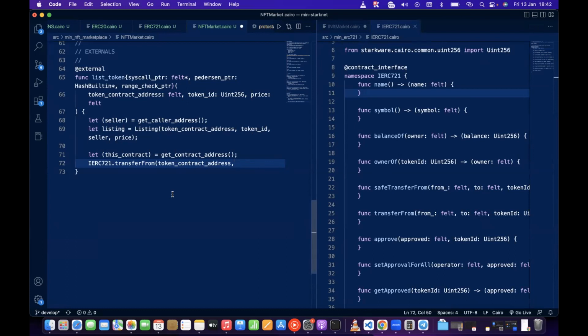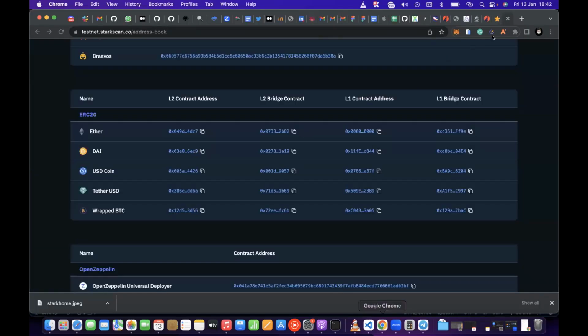So that's why each time you are using an interface, in both Solidity and in Cairo, the first argument you must always supply is the contract address you want to be interacting with, as in using the interface to interact with. So in this case, the contract address we want to be interacting with is the token contract address of our NFT contract. Now we deployed an NFT contract earlier.